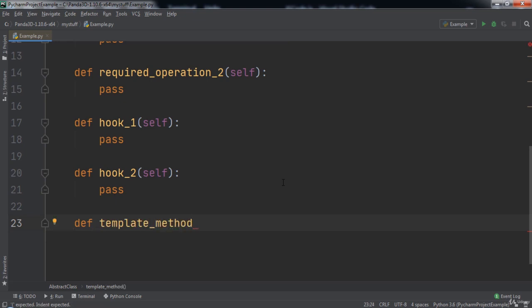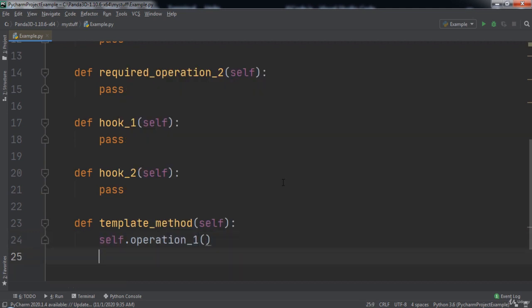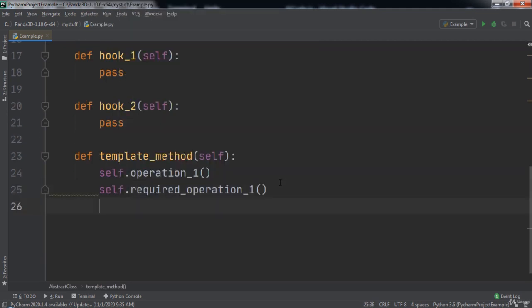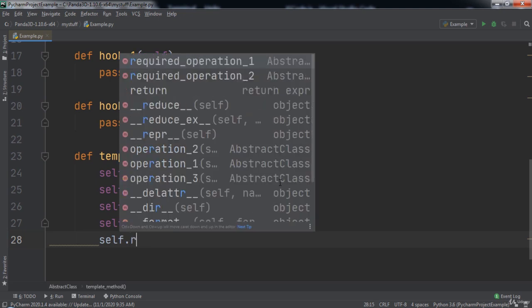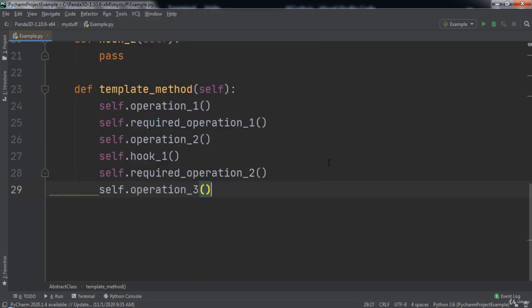It will take in the self parameter. Inside of the template method, we will call self.operation1. Then we will call required operation1. Next, we will call operation2. Then hook1. After that, we will call our required operation2 function. Then we will call operation3. Then we will call the hook2 function.